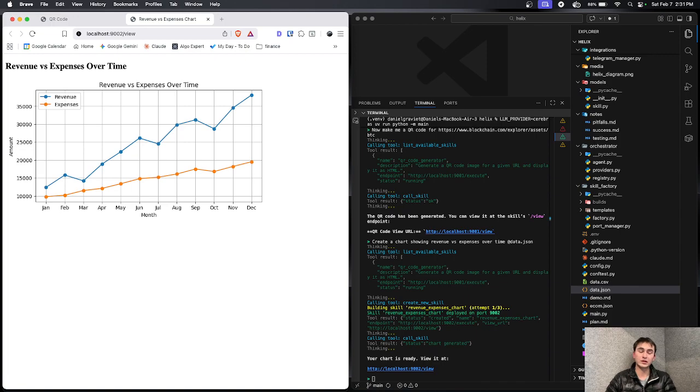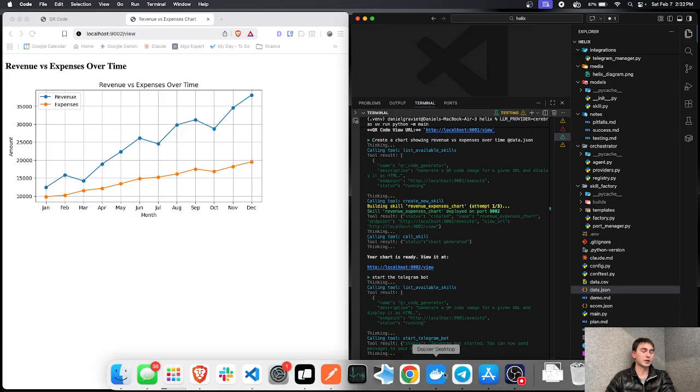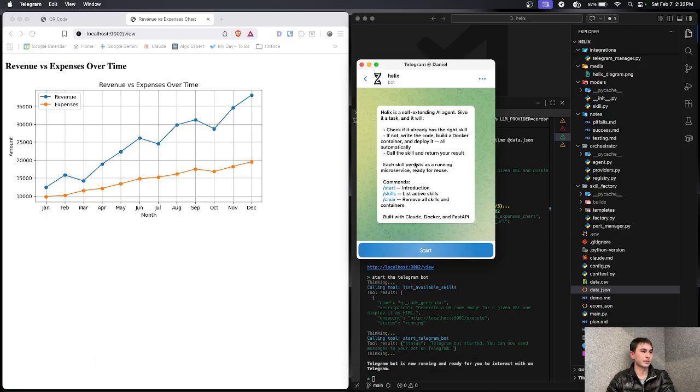One of my favorite features about Helix is that Helix can self-extend itself to a different messaging service. So for example, I use Telegram. I want Helix to start the Telegram bot. So I can talk to Helix through Telegram. And I can pull it out on my phone, but today for the demo, I'm just going to pull it up here. And here it is.